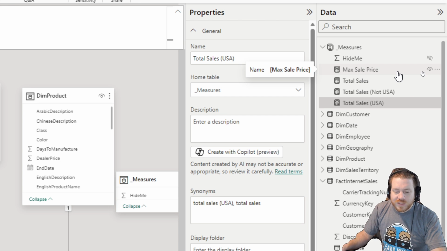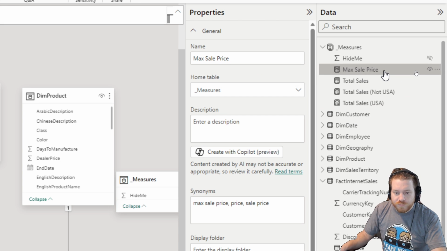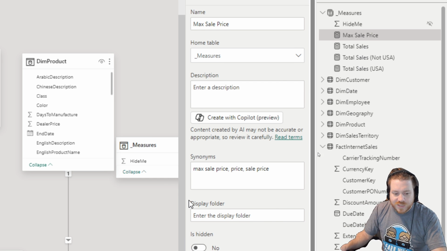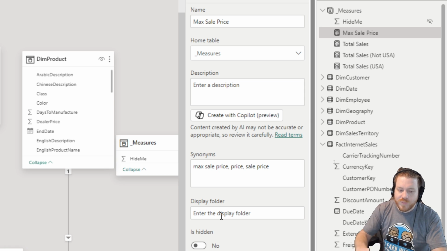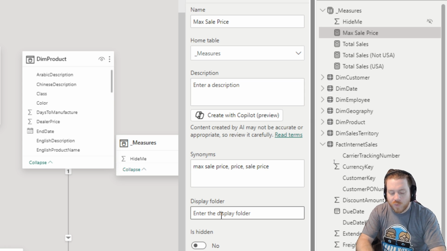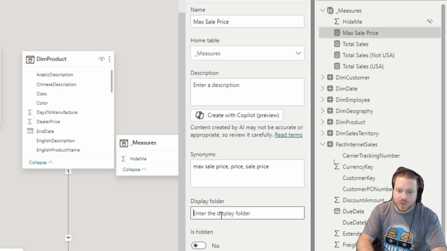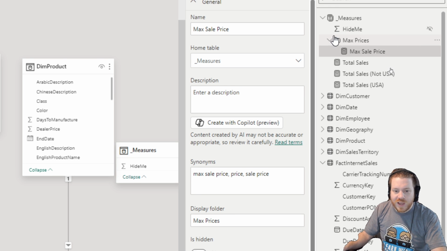And now if I select one of my measures, I could select max sale price, for instance. And just for an example purpose, I'm going to scroll down and see, look, this says display folder. Well, there's no drop down here. It's just text. It's just a text box. So in this display folder, I will need to type in the text that I want this to look like as a folder. I'm going to call it max prices, just because it's different than total sales. I'm going to hit enter. And notice now it's in its own individual folder.